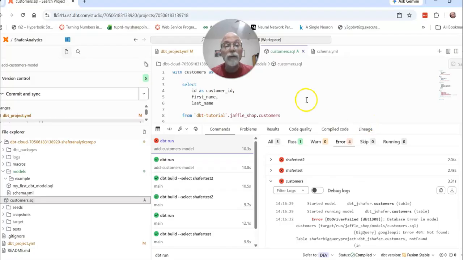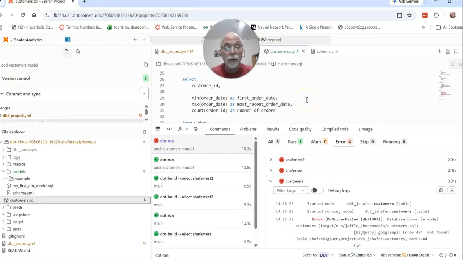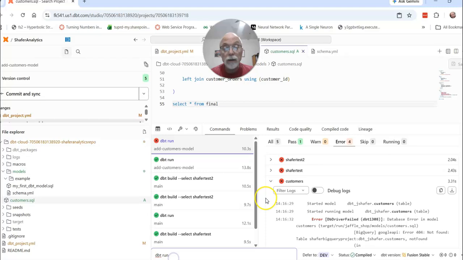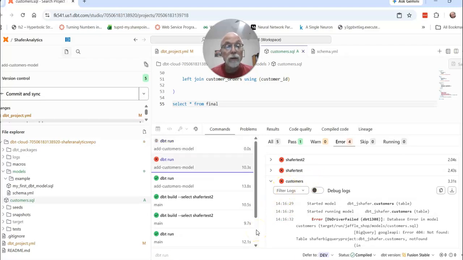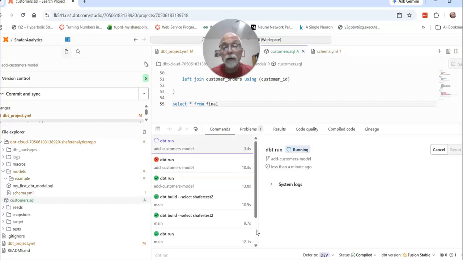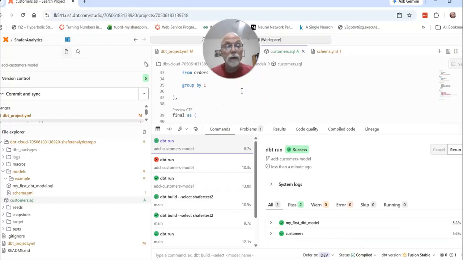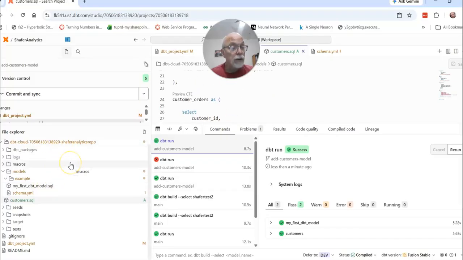So if I come back over here to customers, this is from the earlier step. And I hit dbt run, enter. That succeeded. And let's look at my log files.